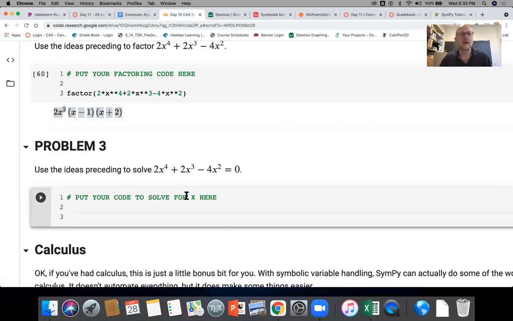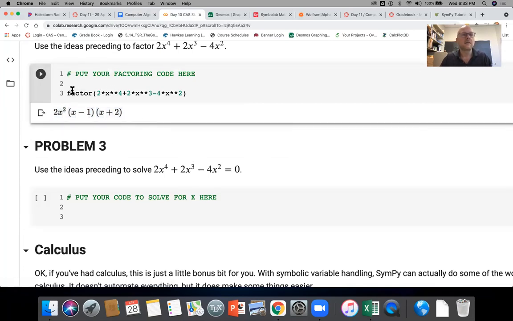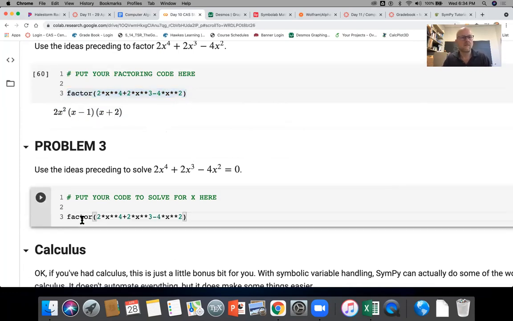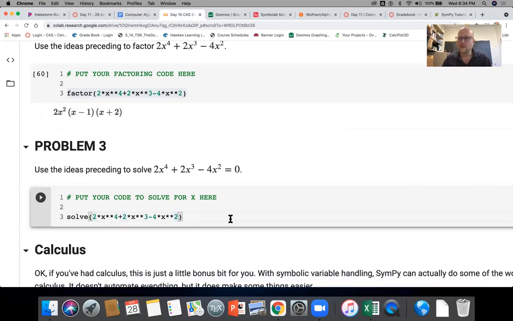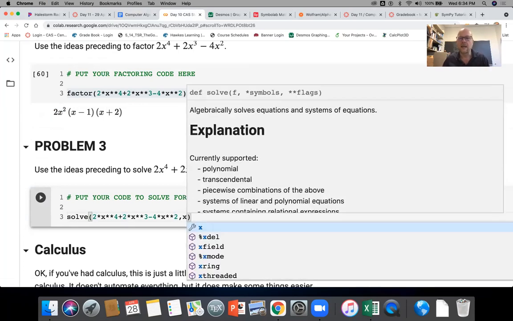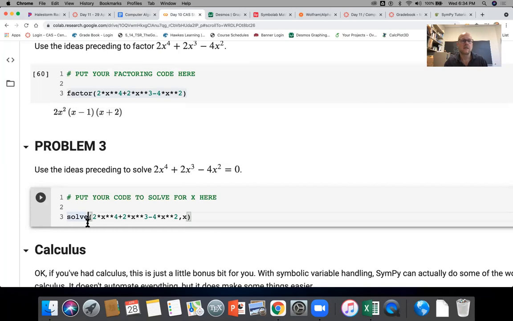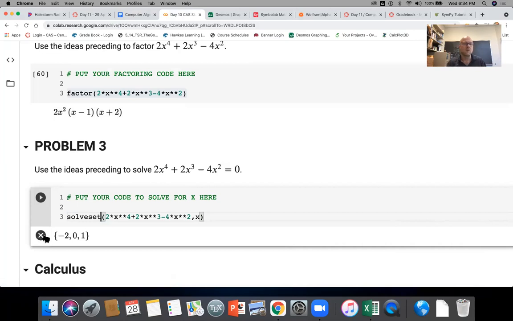All right. Well, I'm going to come up here and just copy that line. I'm going to put it down here. And I'm just going to change where it says factor into solve. Now, do you remember how this went? That you would say solve, and then you'd have your polynomial, and then a comma, and then an X to tell it what to solve for. Oh no, I did it wrong. Do y'all remember? It was supposed to be solveset to get a solution set. Okay, -2, 0, and 1.